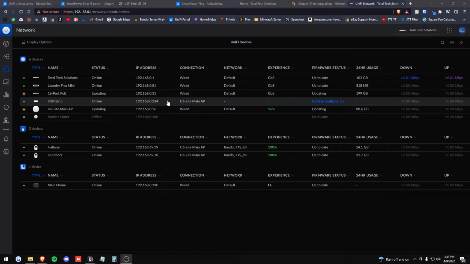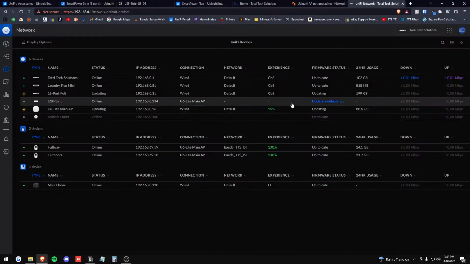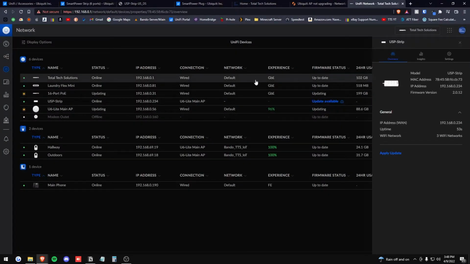All right, after just a couple moments after I stopped the recording, the USB power strip finished its firmware update, and see, there it is. It still wants you to update. It never actually did the update. It's super frustrating, but I think I got the fix for you here.